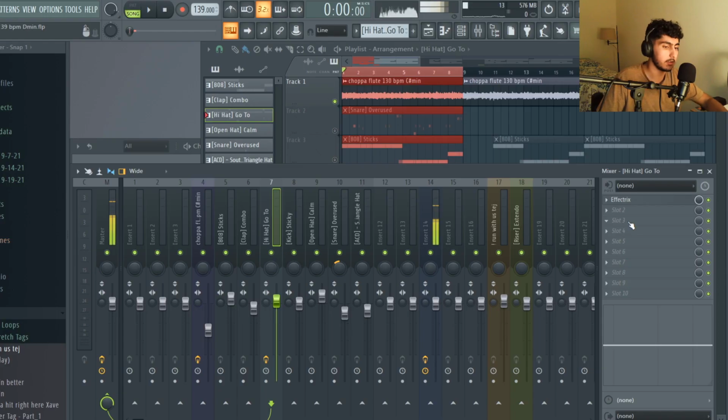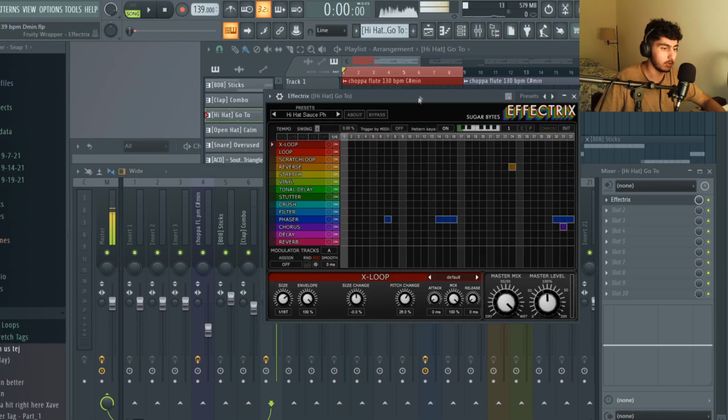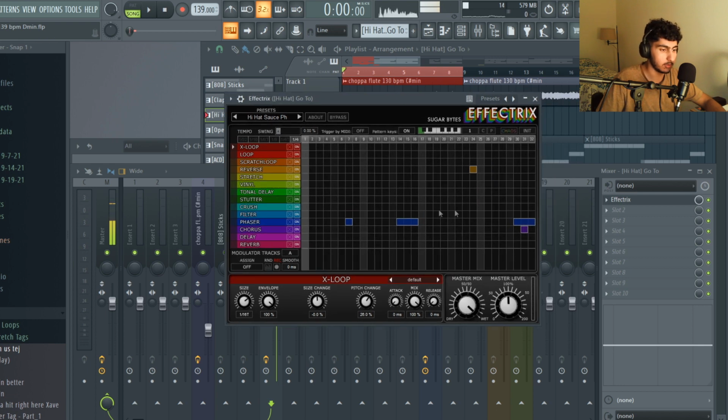I threw that hi-hat sound into a mixer and I put on some Effectrix and it just looks something like this. This is just one of my own personal Effectrix presets.